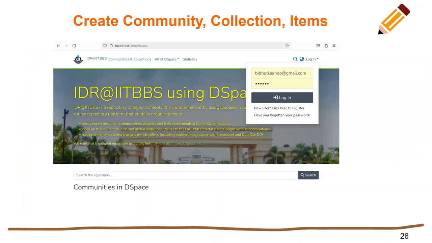So this is our homepage. If you go to localhost 4040/home, or simply localhost 4040, you'll find this login option. From there, you have to give the login ID. What is this login ID? This login ID I had given while creating an admin account.